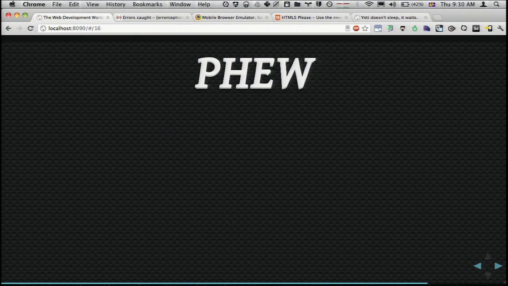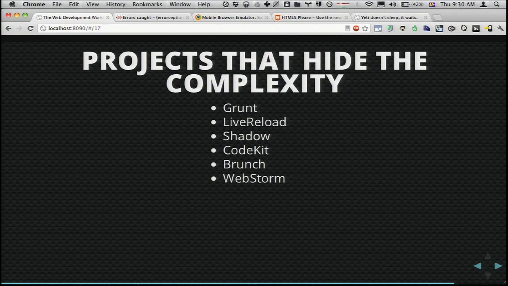All right, there's a lot of stuff, a lot to keep track of. But there's a few projects that manage some of this complexity for you. I've already shown you Grunt, LiveReload, Adobe Shadow. CodeKit is a great GUI that manages quite a bit of this sort of stuff. Brunch is a recompiler to watch anything that you have written in any sort of templating language, CoffeeScript, Sass, Stylus, anything. And the WebStorm IDE from JetBrains is a great project that captures a lot of this type of unit testing, code coverage type integration.